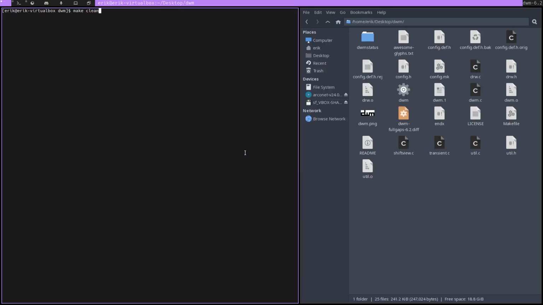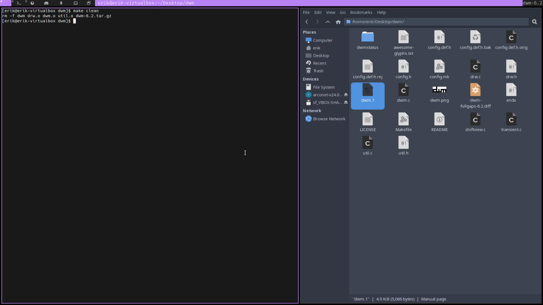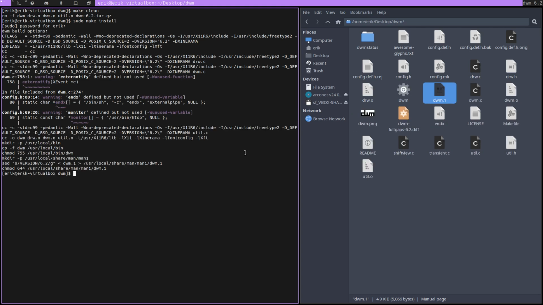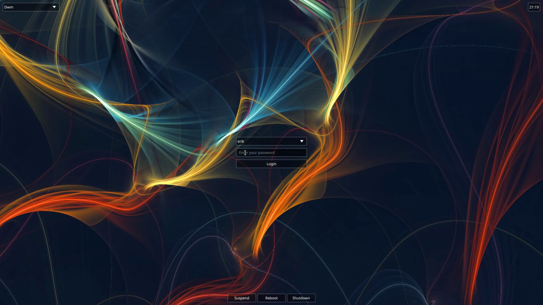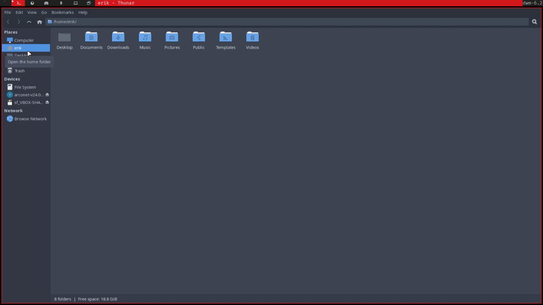So make clean. Let's see if we delete config H. Click. No, cool. And then sudo make install. And let's see if we can super shift R. Nope. Then we just do Ctrl Shift Q. Log out, log in. Each time you change something, you need to actually build it again. And now things are looking like this. Everything is red now.